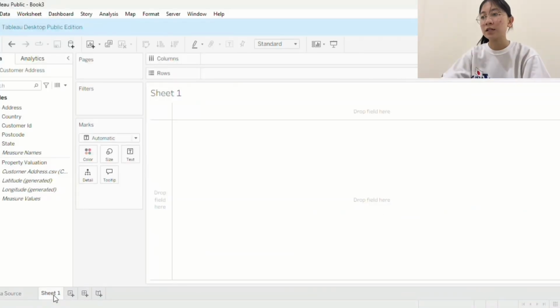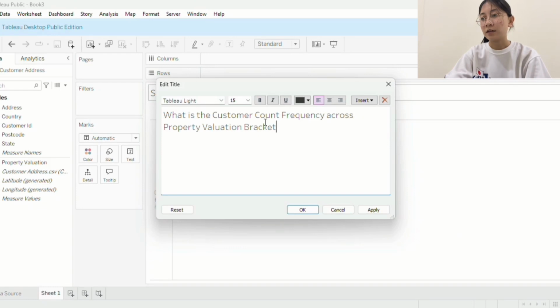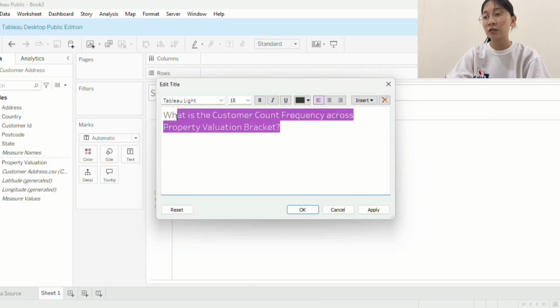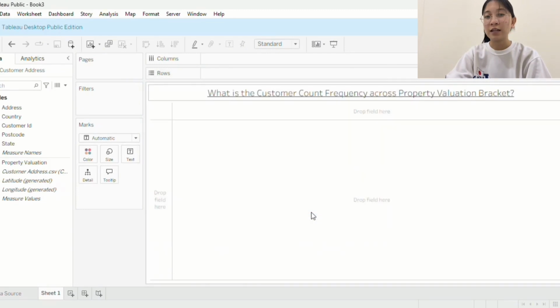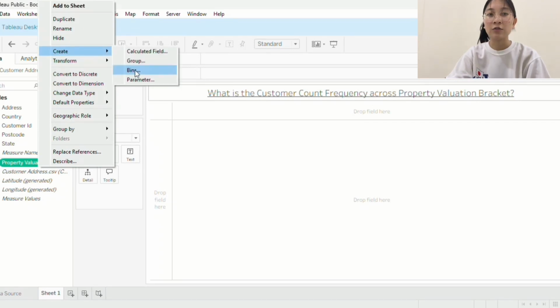So our question is, what is the customer account frequency across property valuation bracket? And so first, from the bicycle data sheet, going to make this into a histogram graph. First, we're going to change the title as usual, set it to the middle of the graph, and then we're going to change the property valuation data into the bins format.